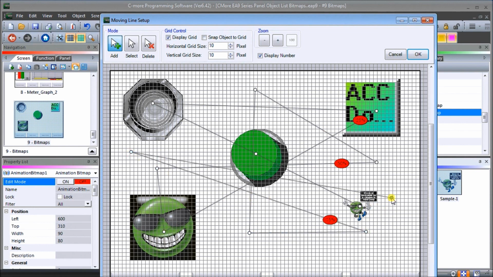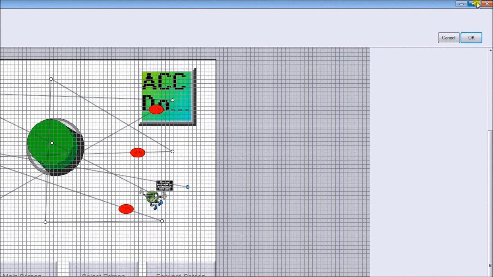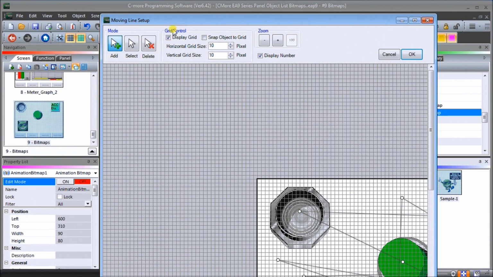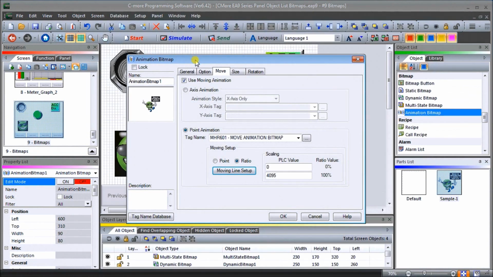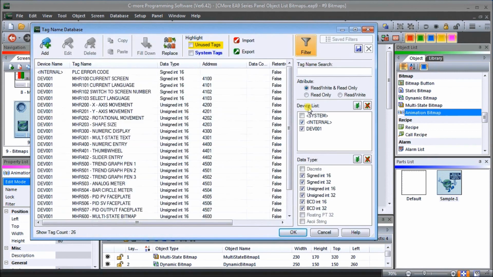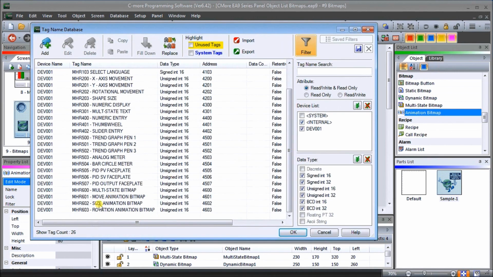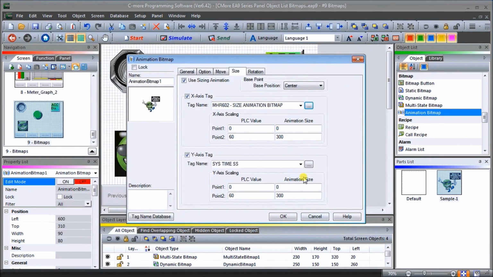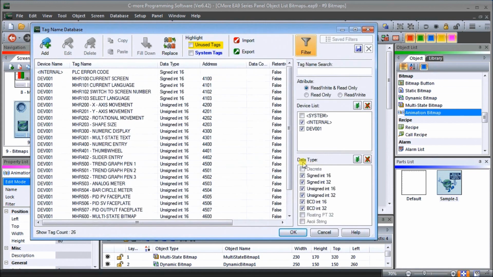Just like that. So once we're happy with where those movements are, what we can do, let me just bring that down a little bit. We can just hit OK. And that's all of our movements that are now set. So then we're going to go size, and under our size, we're going to use sizing and our X and Y. And what we'll do is we'll use internal register again. We'll hit OK, size, and we're going to use X and Y as the same tag name.